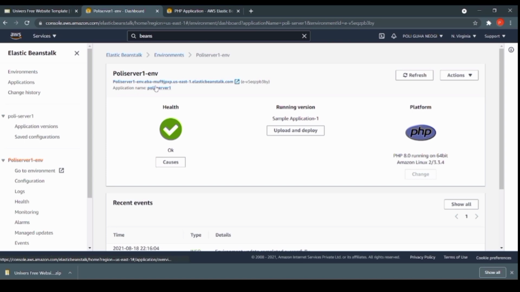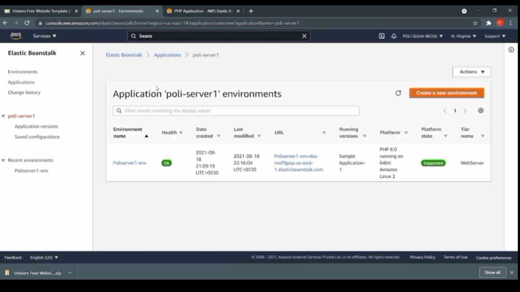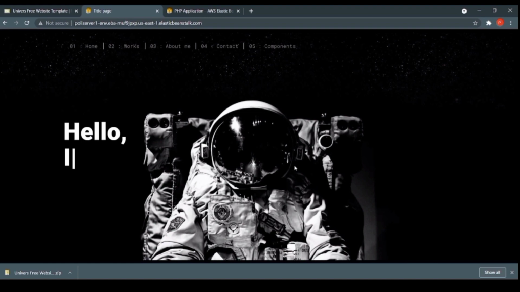Now go to the link, and copy this URL and paste it in the browser. If it shows this web page, then it is completed.